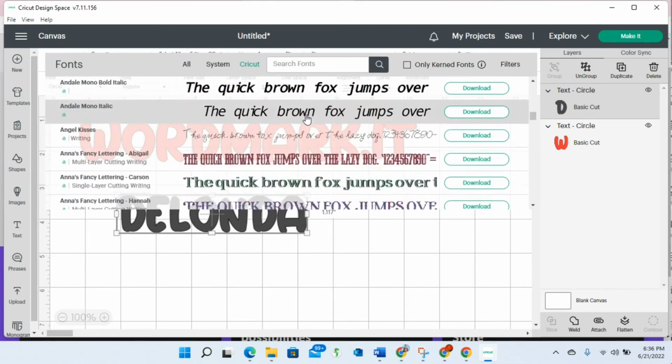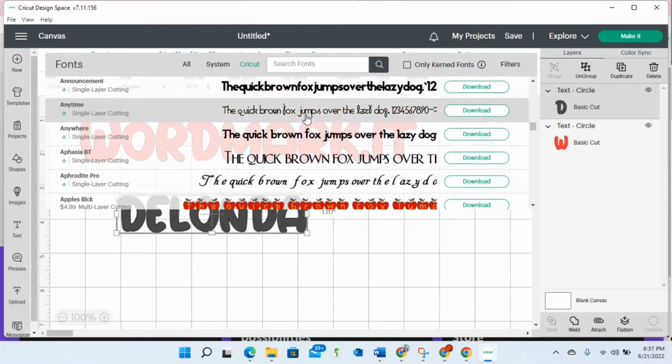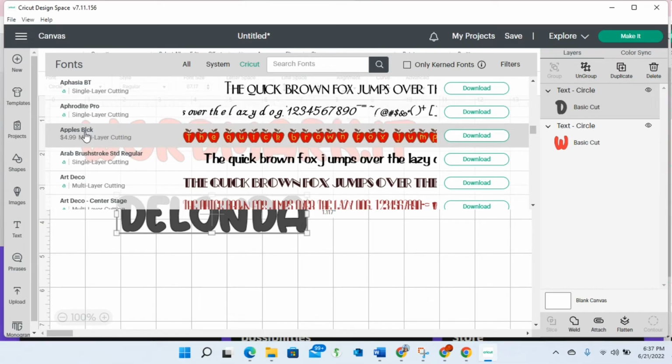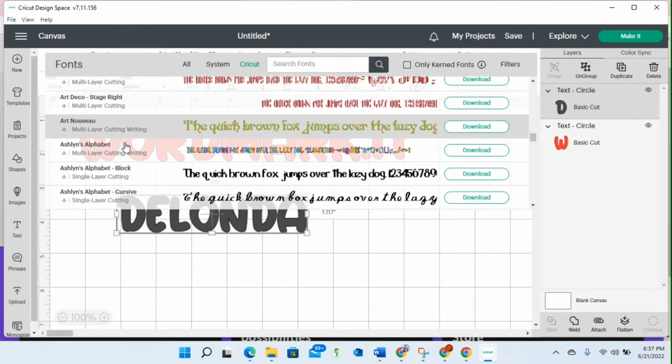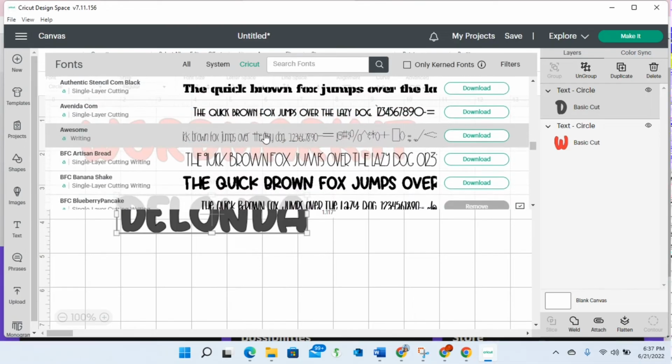Okay. And so you can kind of look through them and see which ones have an additional fee. Like this one that's called Apples. I guess it's Apples. It says Apples BLCK. This one is an additional $4.99, even if you are a Cricut Access member. Okay, that's an example of one that comes with an additional fee.